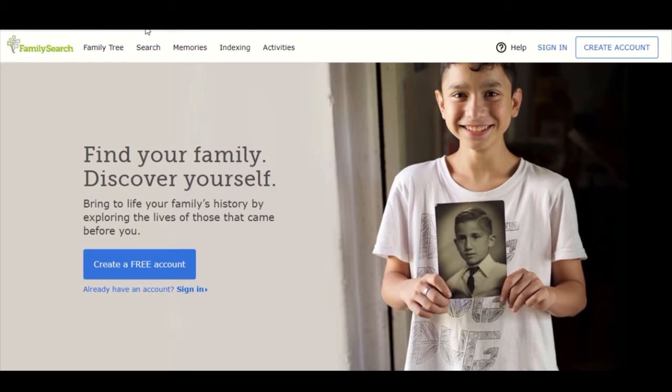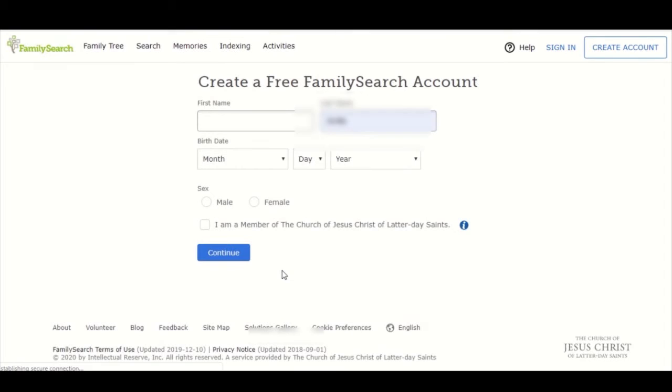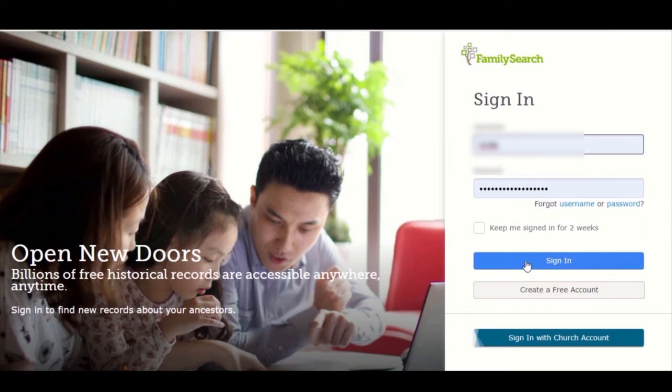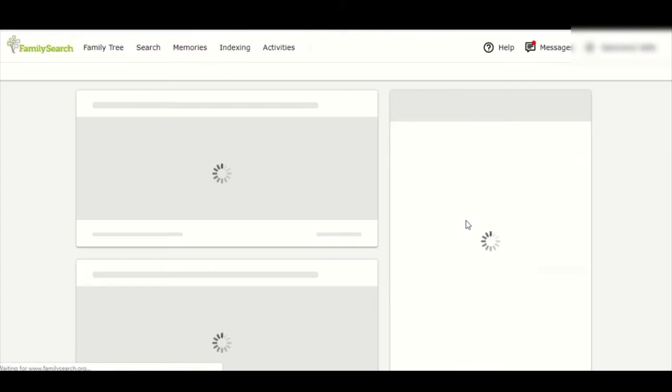To access the website, open a web browser and go to familysearch.org. You'll have to create a free account by filling out some information and entering your email address and password. I already created an account, so I'm going to click sign in and enter my email address and password. Once you sign in, you'll be at the home page.